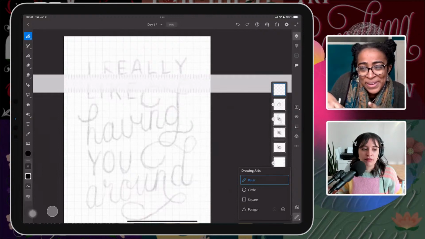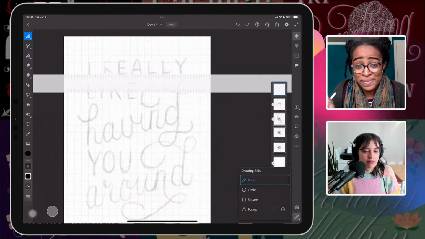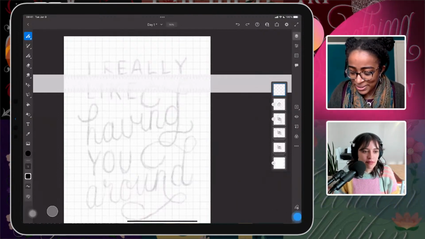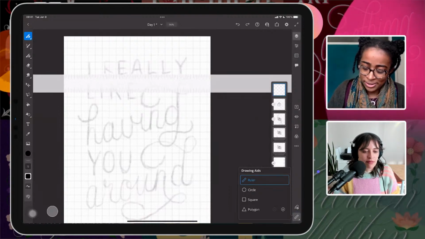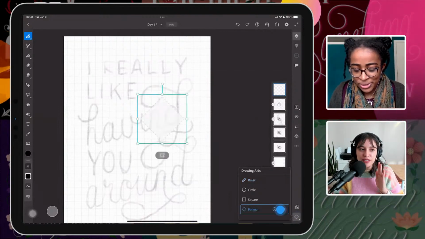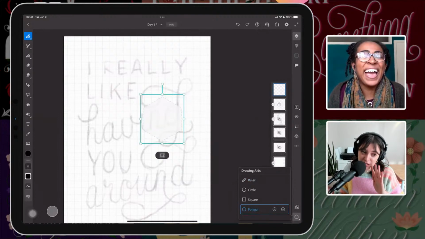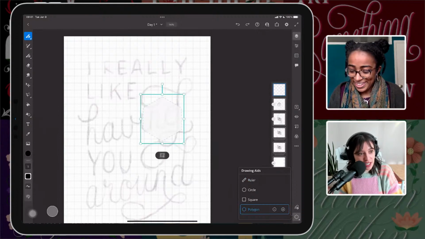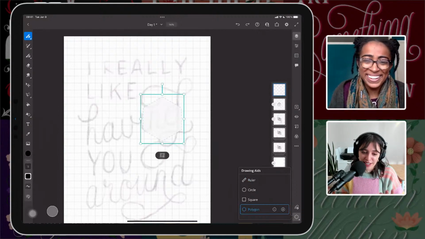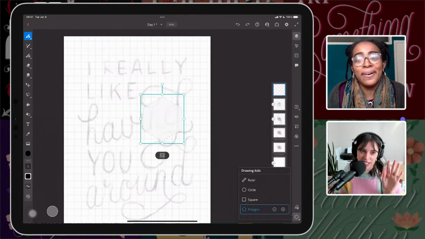So it's kind of hidden in the corner, but these drawing aids are amazing. You just press and hold and you have access to square, circle, polygon. This is a huge pro tip. I feel like this is mind-blowing. This is next level stuff. I did not know this was hidden in here. This is going to be so handy. I can already see it, right?